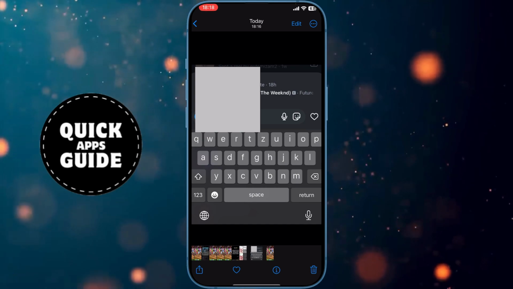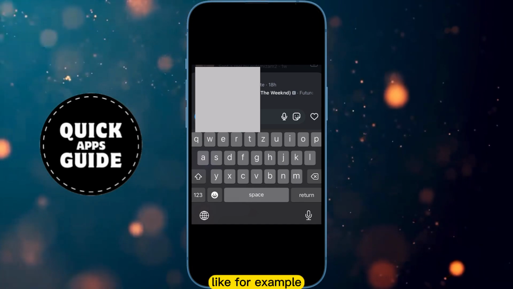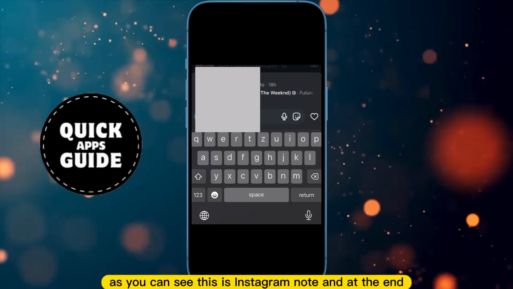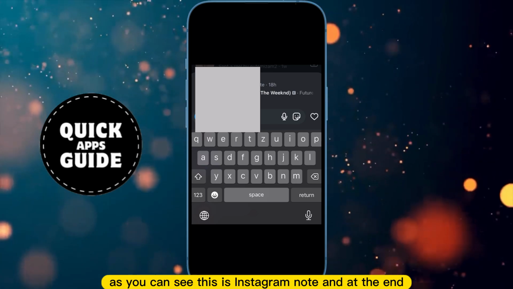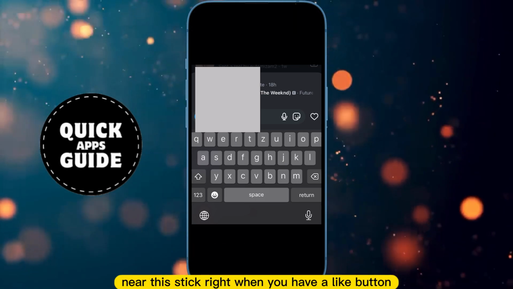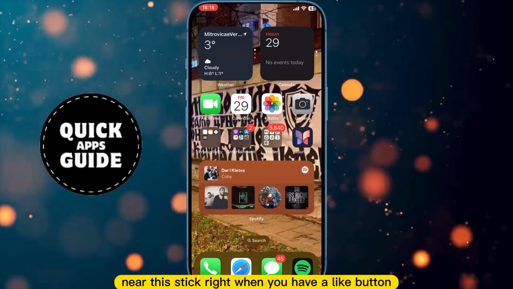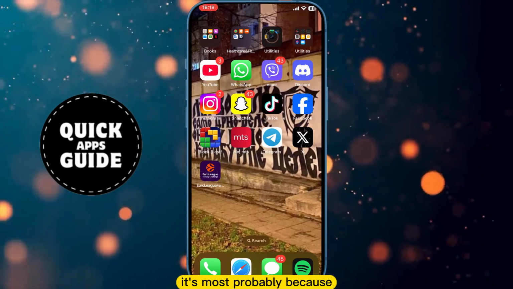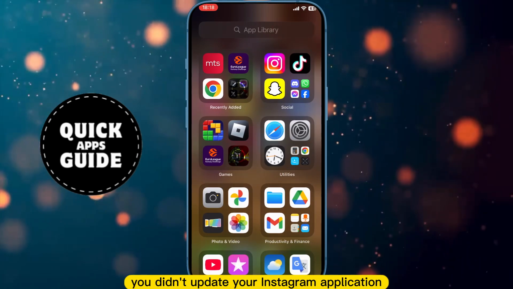First, this is how it should look, for example. As you can see, this is an Instagram note, and at the end, near this ticker icon, you have a like button. If you don't have this, it's most probably because you didn't update your Instagram application.